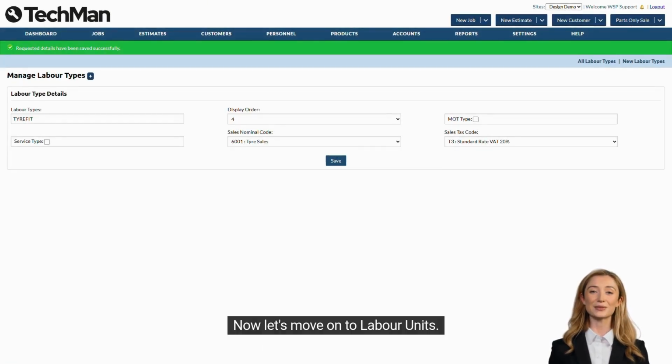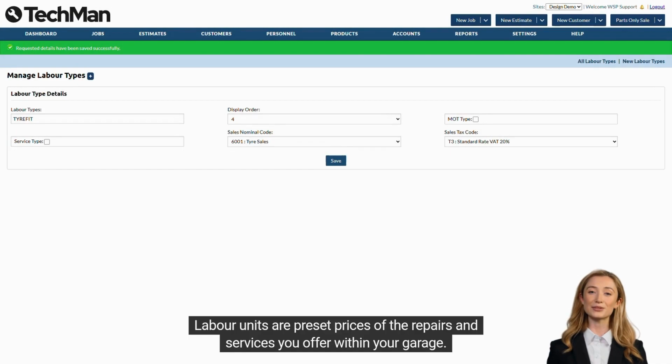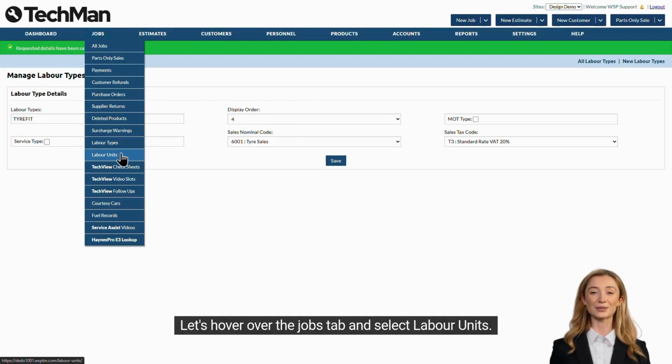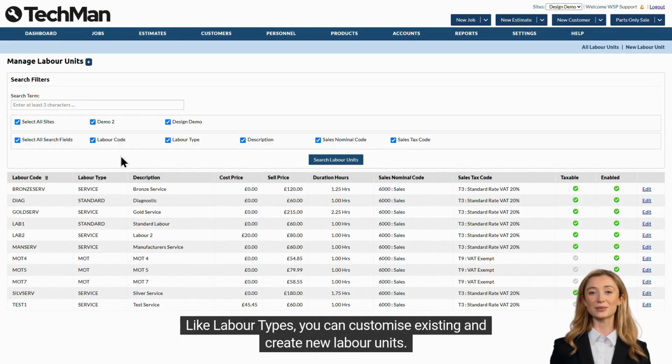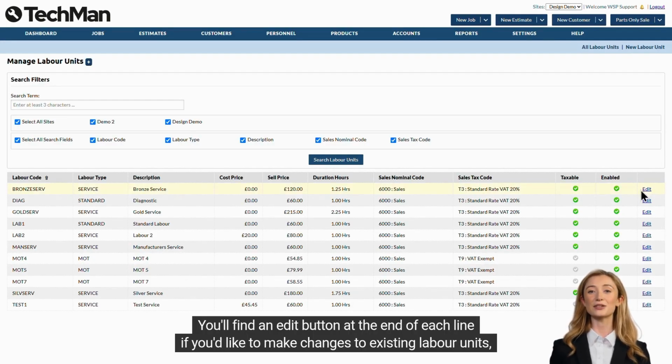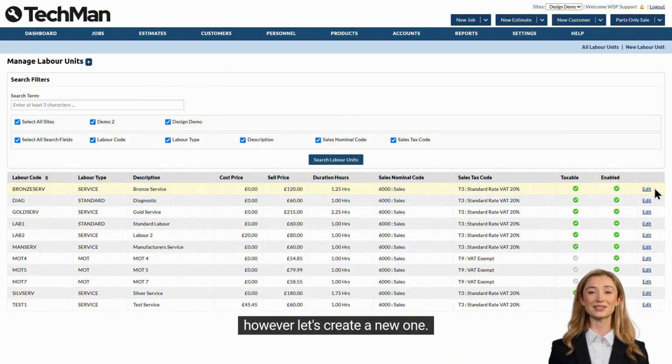Now let's move on to labor units. Labor units are preset prices of the repairs and services you offer within your garage. Let's hover over the Jobs tab and select labor units. Like labor types, you can customize existing and create new labor units. You'll find an edit button at the end of each line if you'd like to make changes to existing labor units. However, let's create a new one.